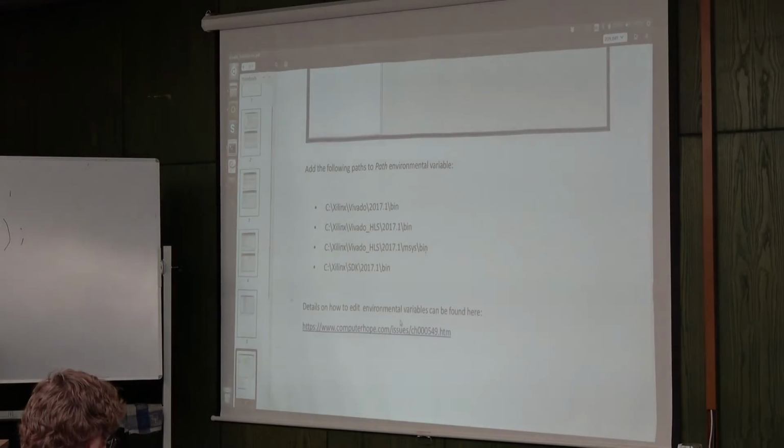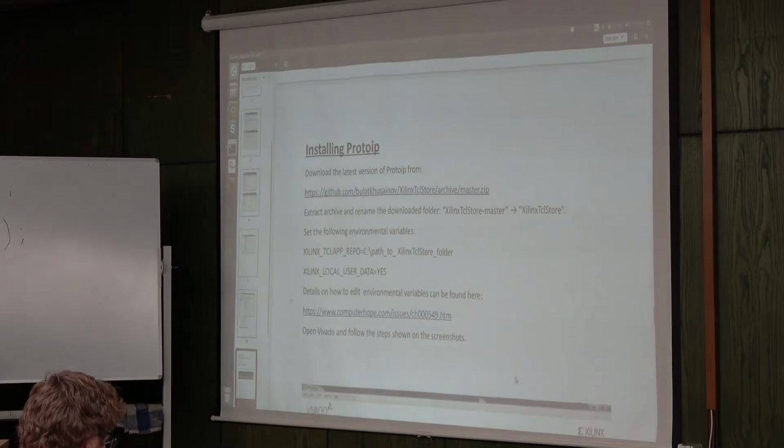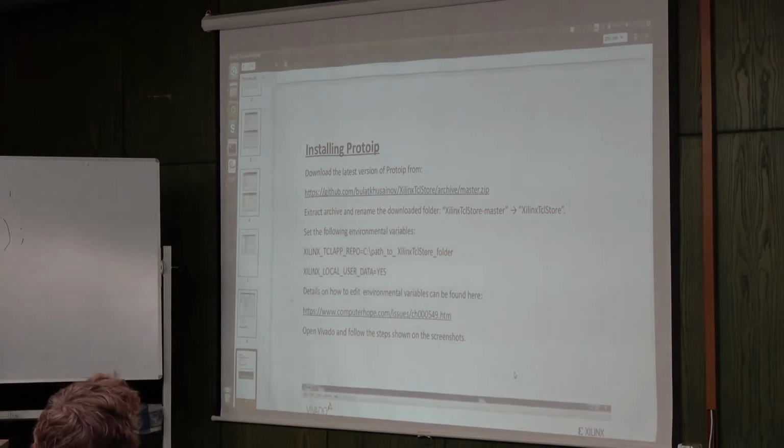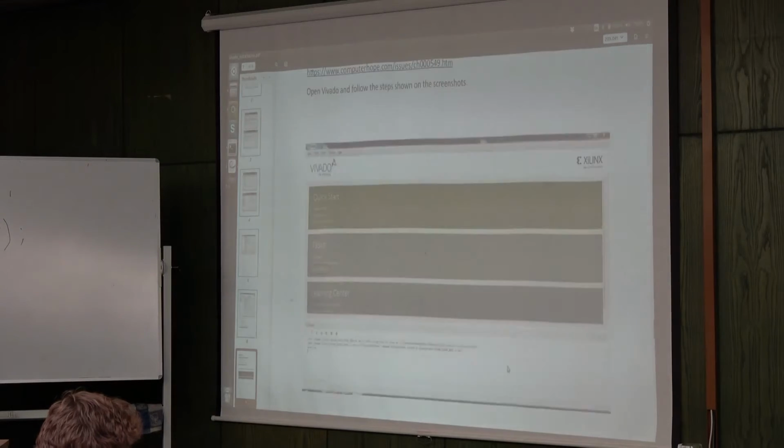So as we have discussed initially, we add these environmental variables. What we do next, we download ProtIP from GitHub. After that, we add a couple of other environmental variables in order to let Vivado see ProtIP. Then we go to Vivado. This is all available on the website. I'm just going through the steps again.